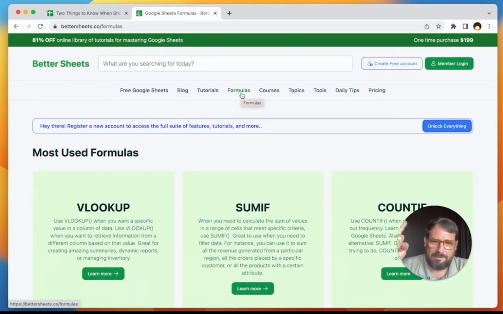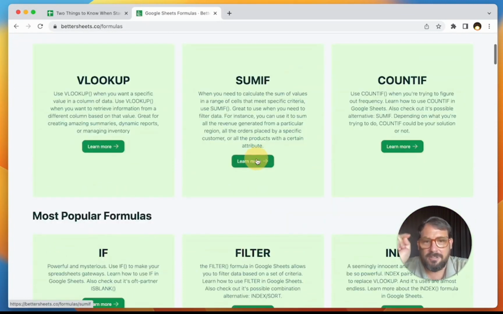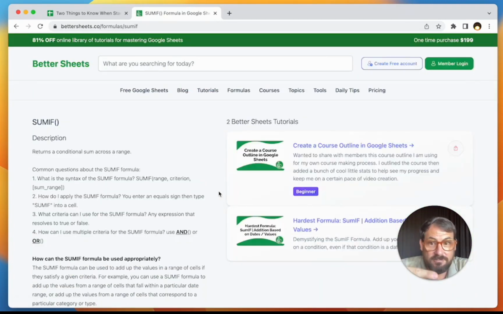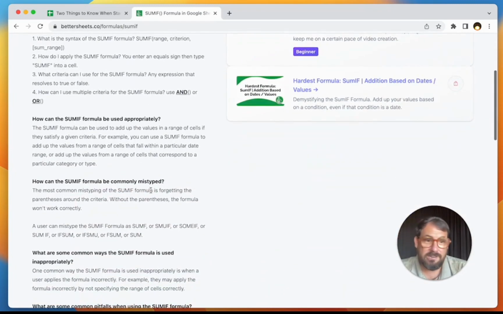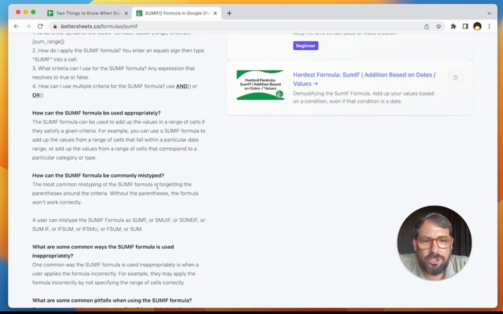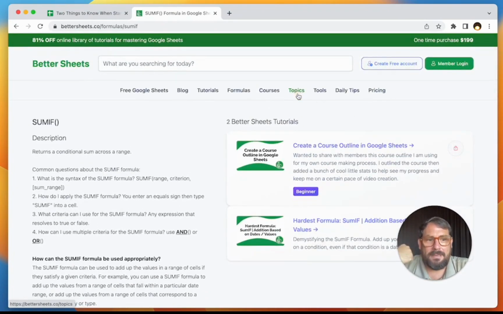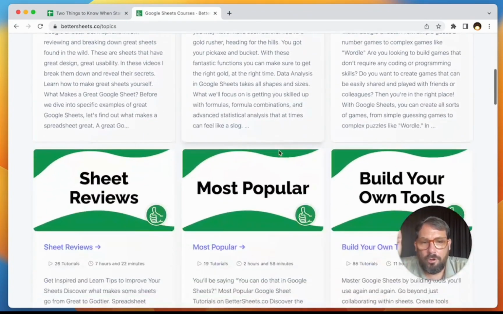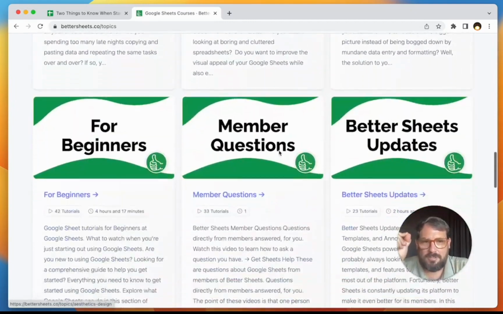But even better, you can find every single formula here listed. You'll have videos. Here's the sum if formula. You'll have some videos, some tutorials. You'll have descriptions of how to use it, what not to do, what misconceptions happen. But in addition to this, go to topics, and there is a topic here called formula combinations.